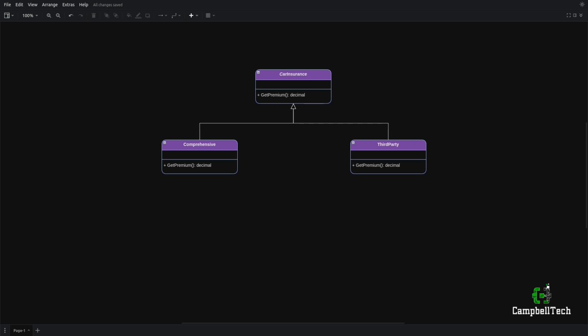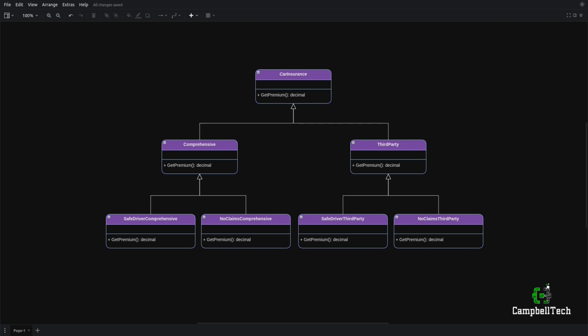And then let's say we also want to introduce another discount type for drivers with no claims, and we'll give them 15% discount. So if we go down the wrong track, we could do the following. We could say, let's just add another level in our class hierarchy and then inherit from the comprehensive and third party insurance classes and have a safe driver comprehensive, no claims comprehensive, and a safe driver third party and a no claims third party class that inherits from the specialized insurance types, including comprehensive and third party respectively.